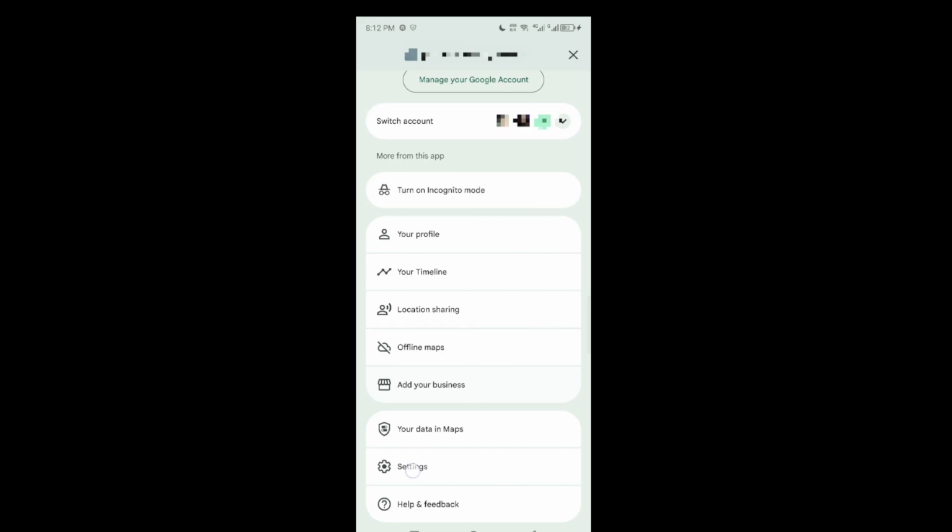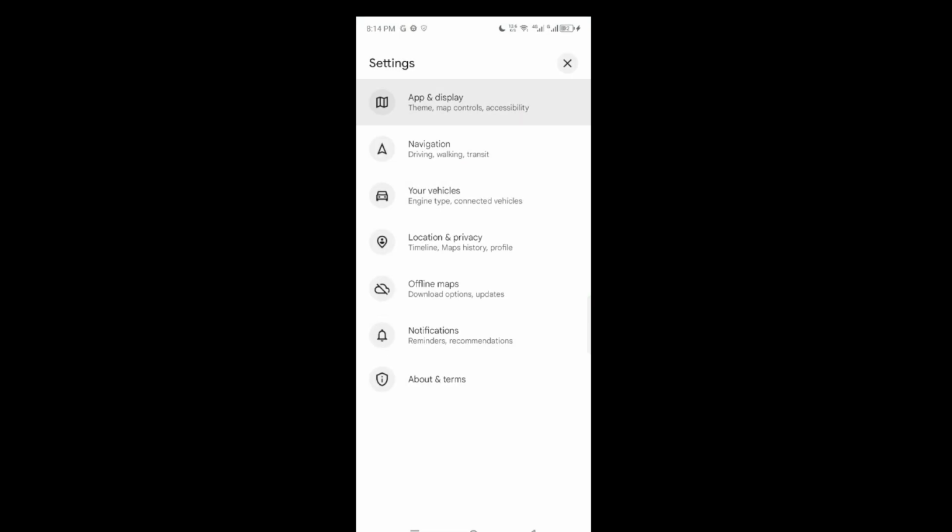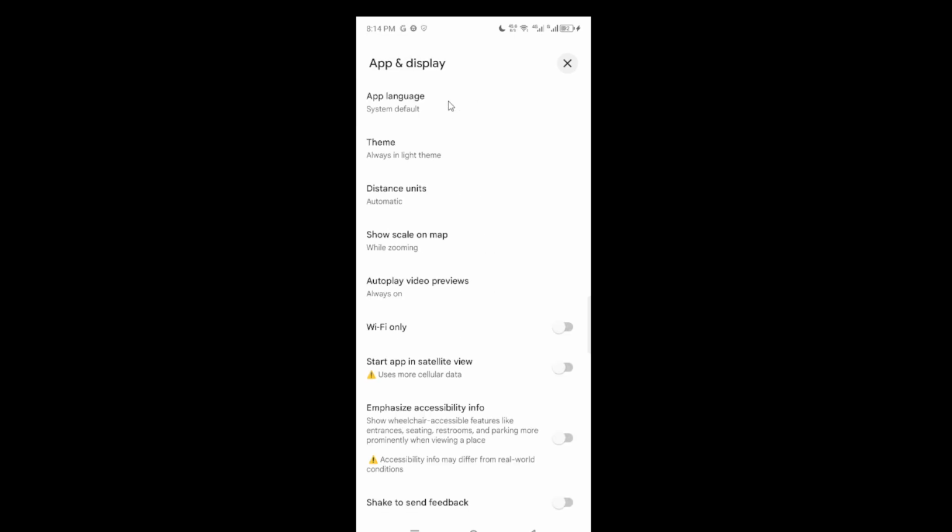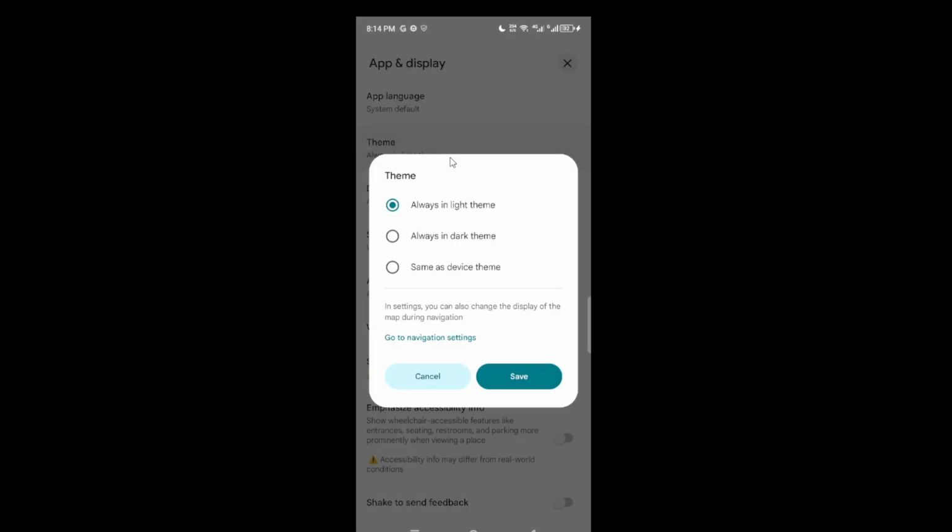Inside Settings, scroll until you see App and Display. The wording can vary slightly depending on your device, but you're looking for the section that controls how the app looks. Go ahead and tap it. Next, select Theme. This is the control center for light and dark appearance in Google Maps. You'll see three choices. I'll quickly explain what each one means so you can make an informed decision.